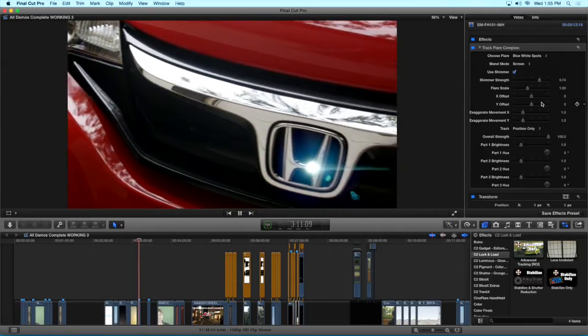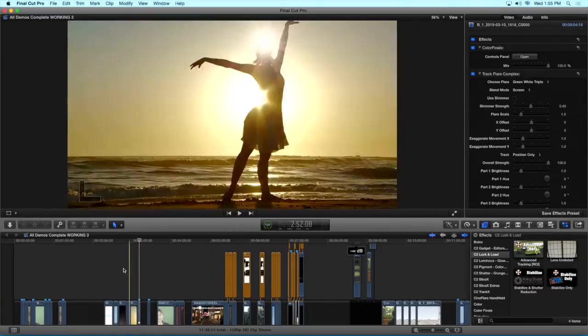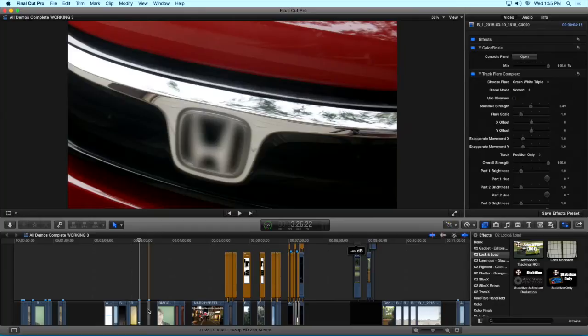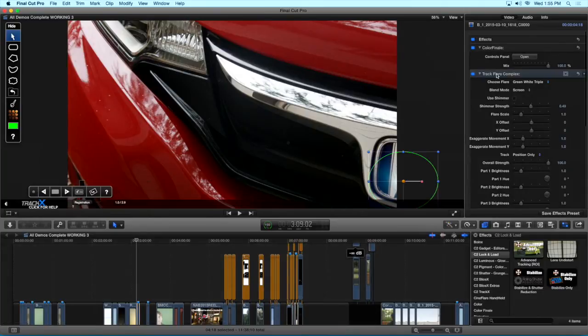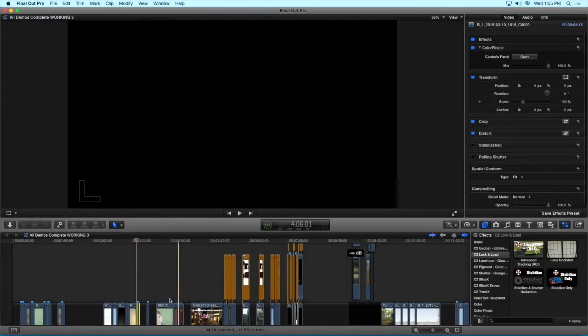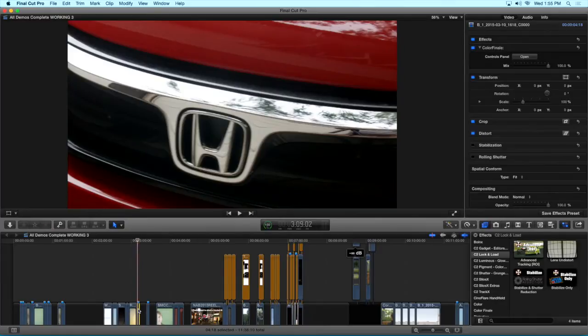And another different kind of flare. So I think I'm going to show you how these things actually work. There's a blur on that logo, not terribly blurred. But what happens if I take out the existing track flare complex and I come back to the clip?